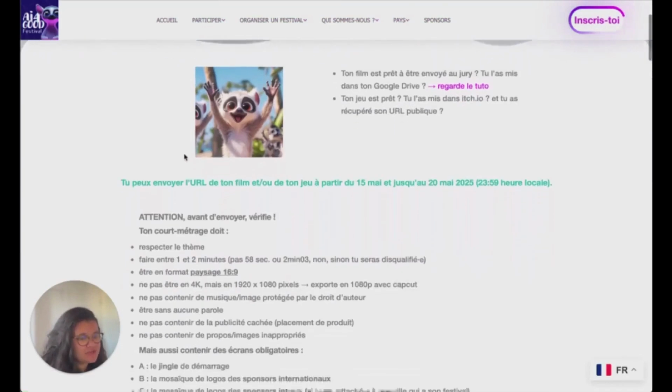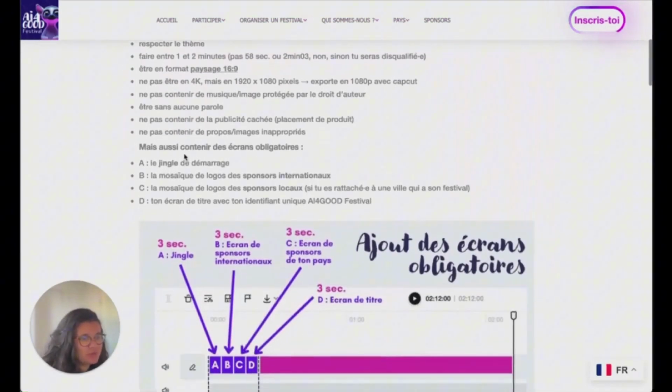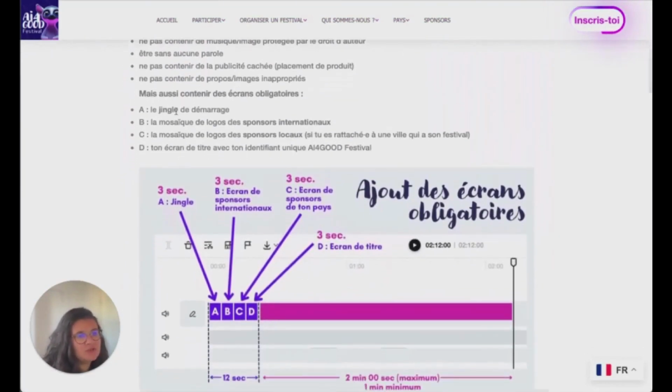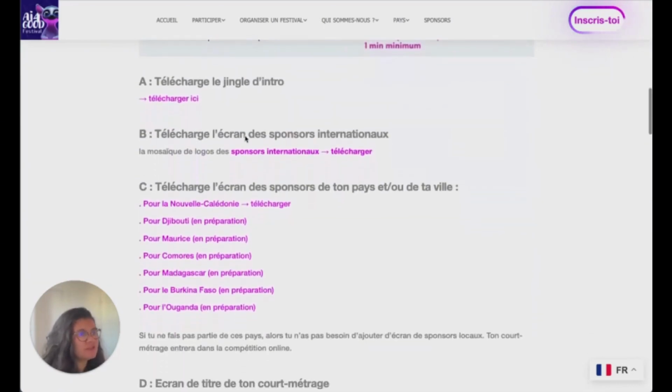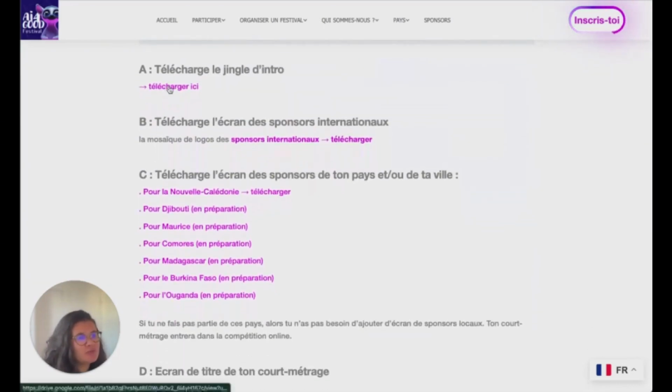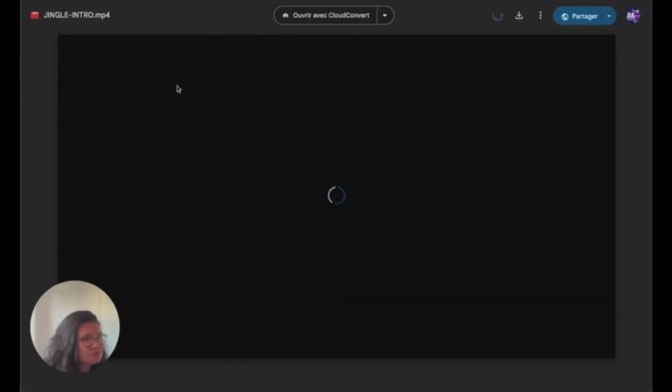For your final edit, you need several elements. As we mentioned, the jingle, the mosaic of international sponsor logos, the mosaic of local sponsor logos, and finally, the title screen with your unique identifier, and then your film, which you will add afterwards. So we're simply going to download everything together, starting with the intro jingle. There, I'm downloading it.